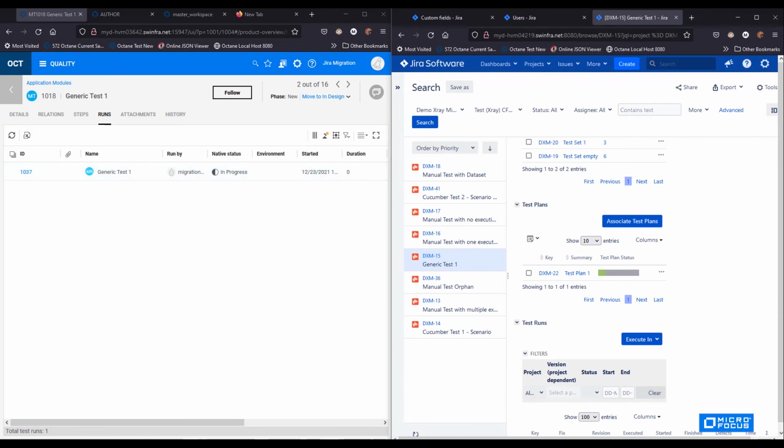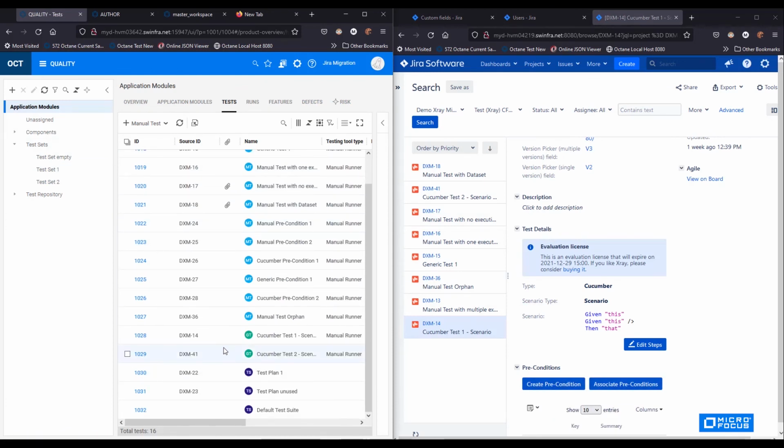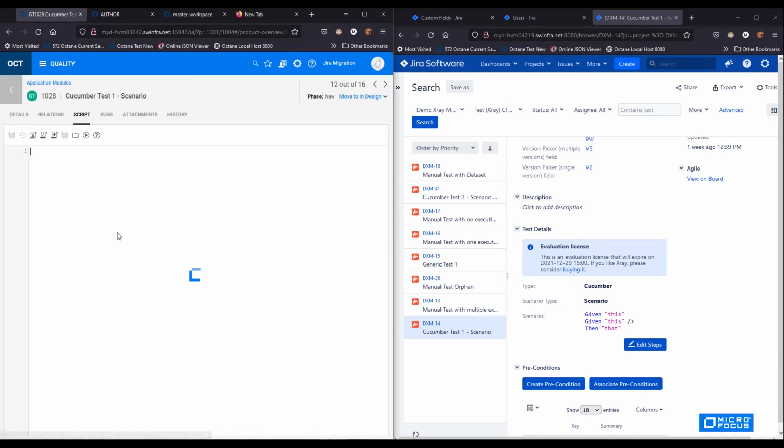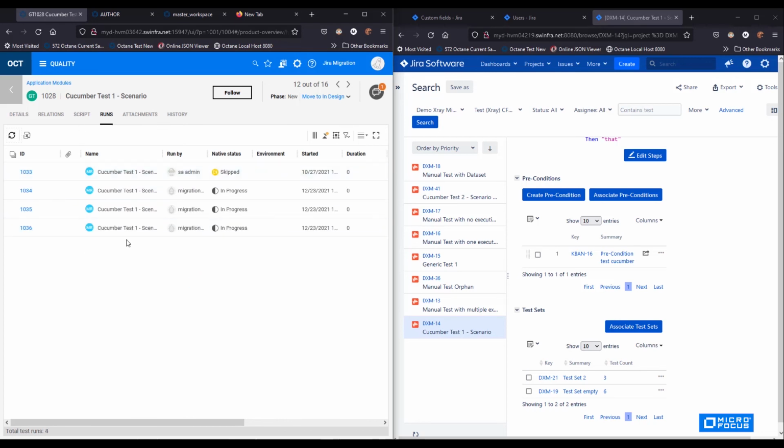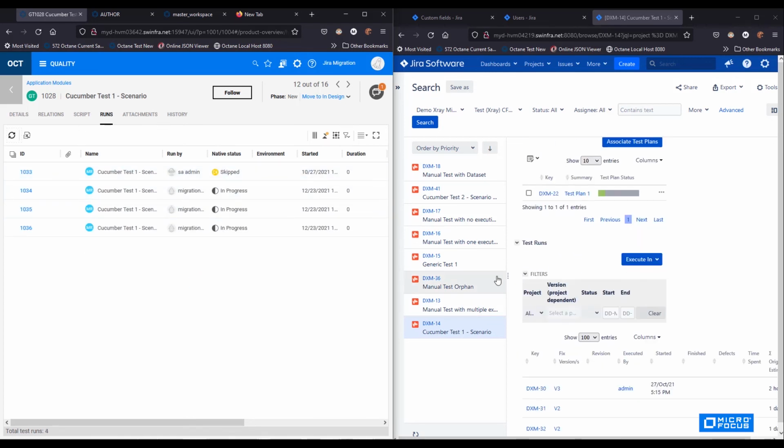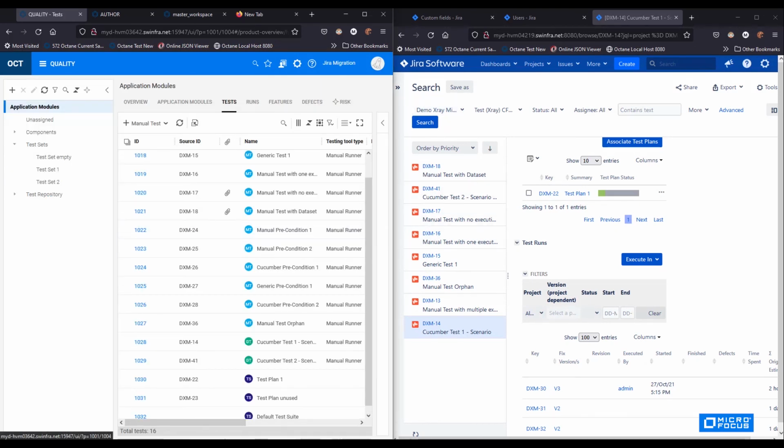Okay, we've got the cucumber tests. So let's take one of the cucumber tests we have here. Let's take the first one. And cucumber tests are migrated over as gherkin tests in Octane. So you can find the script and the scenario in the script tab of the cucumber test in Octane. And if it has any runs, yeah, those are manual runs in Octane. So test runs are migrated over as manual runs.